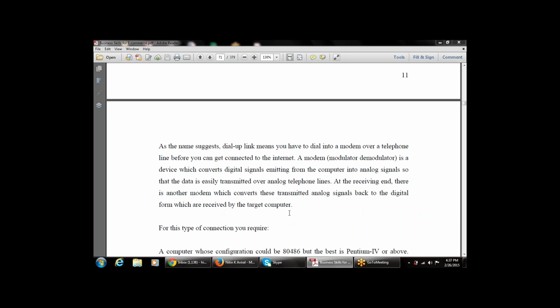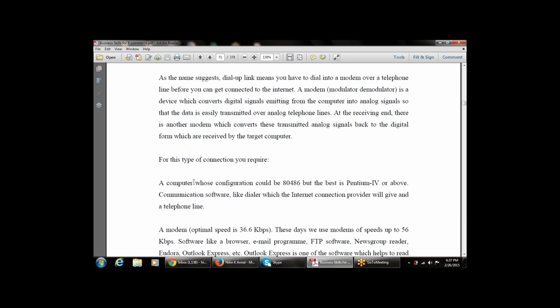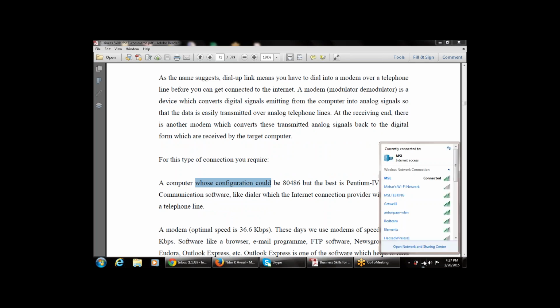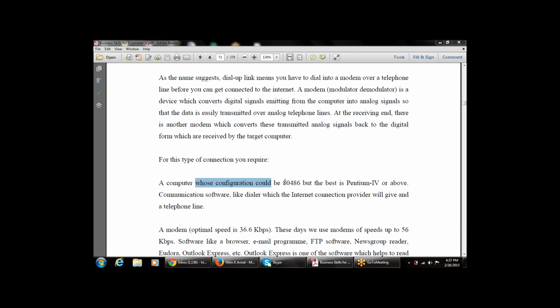Then the next point says, for this type of connection, that is whenever you use the dial-up connection, you require a computer whose configuration should be 80846, but the best is Pentium 4 or above.